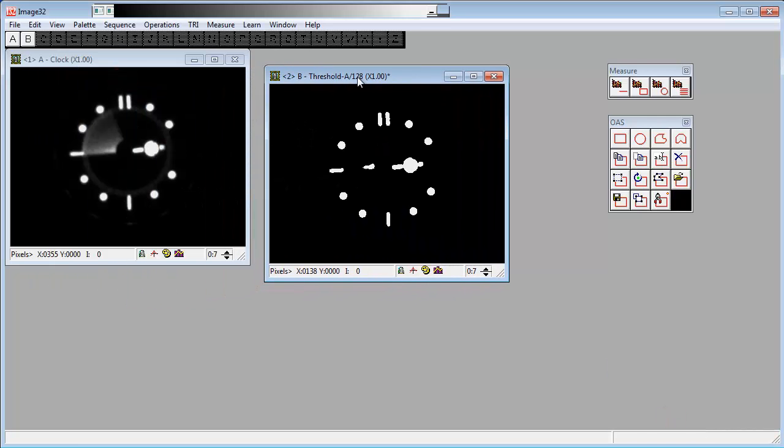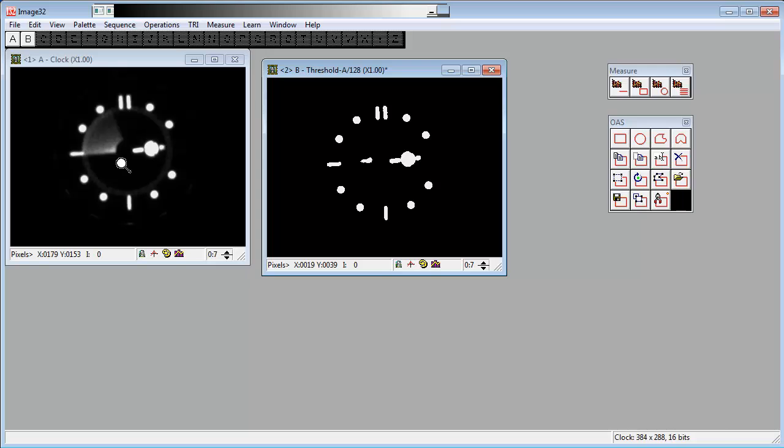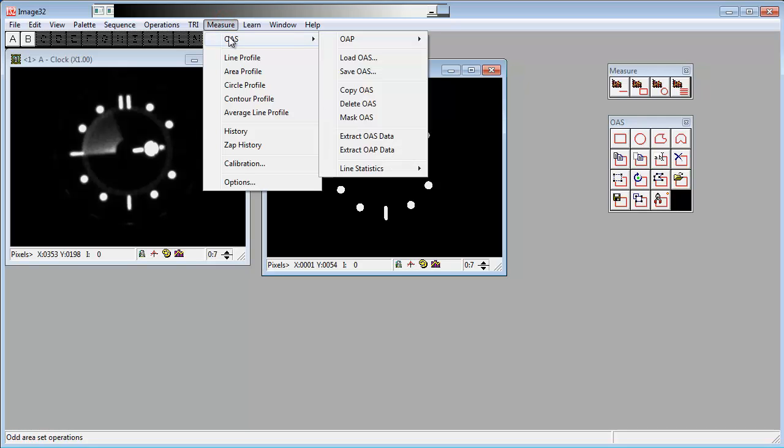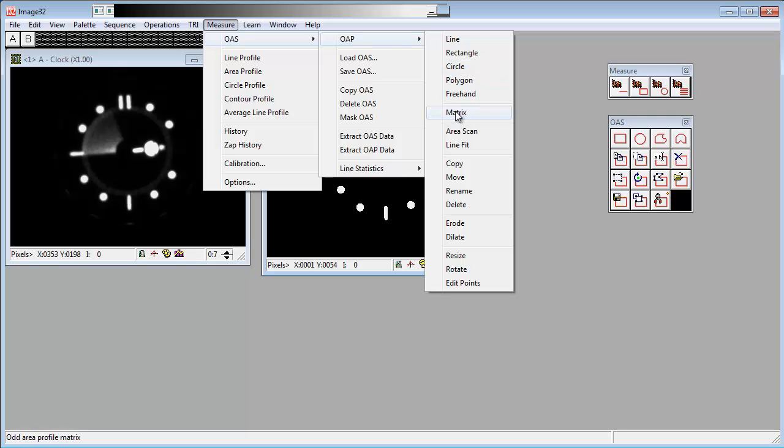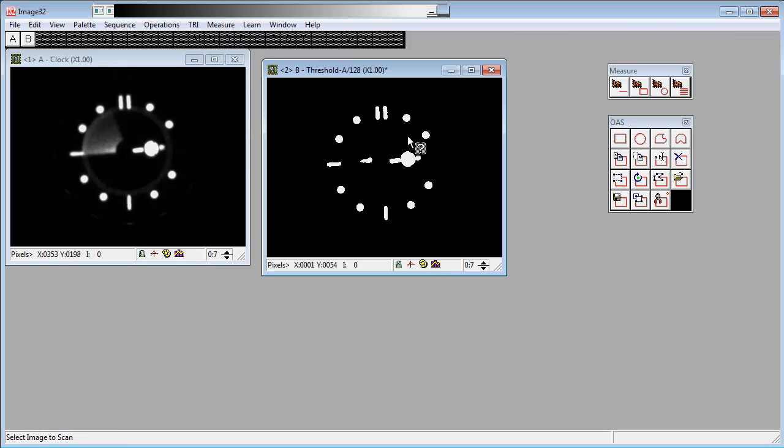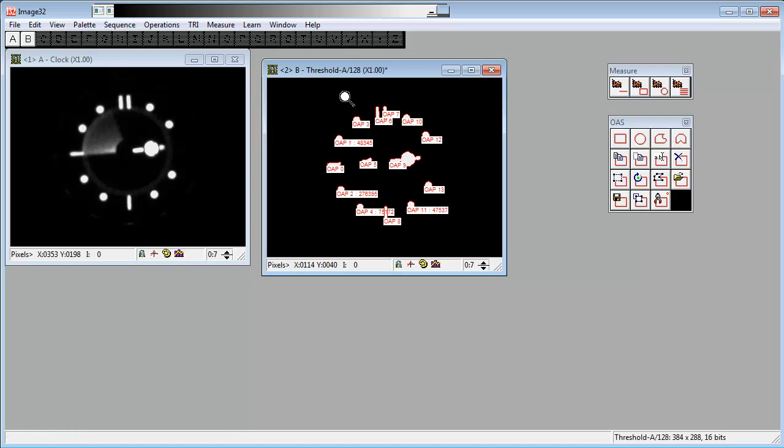So we've now got two images, one containing the original data and one containing the binary mask that we were going to automatically detect the areas from. So I then go to the Measure menu, select Odd Area Set, Odd Area Profile, and select Area Scan. And we now select the thresholded image, and it will automatically find each of those areas that are highlighted.